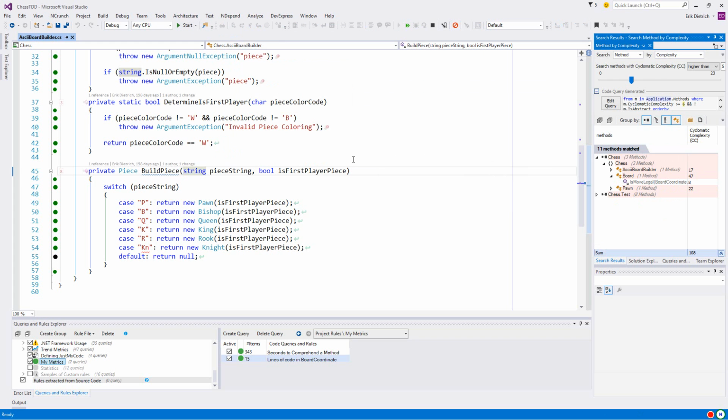It can help you identify problematic areas of the code that you may want to consider refactoring or at least taking another look at.